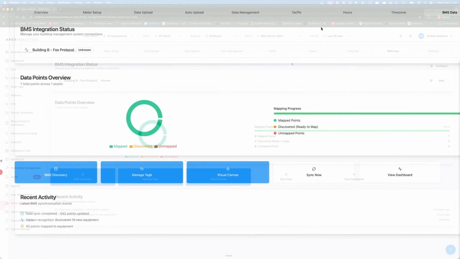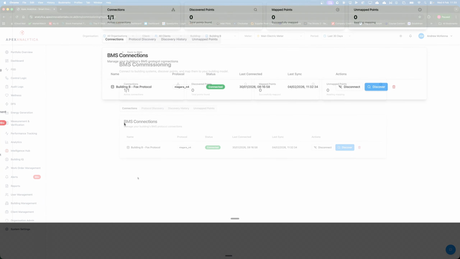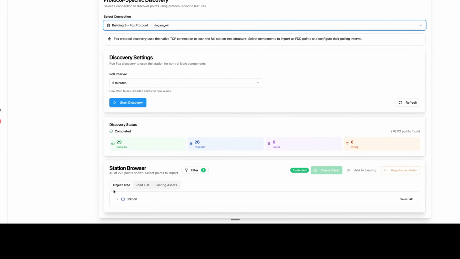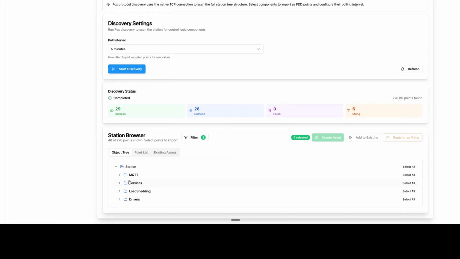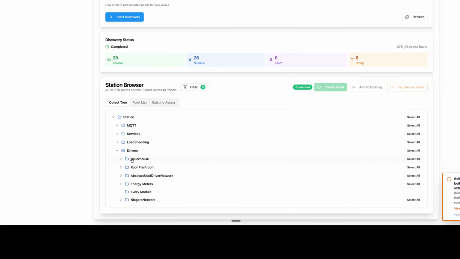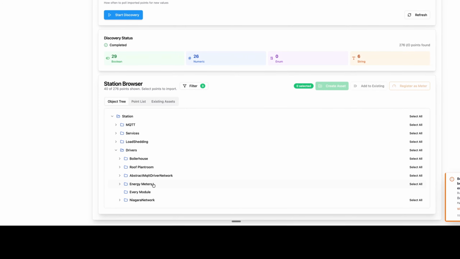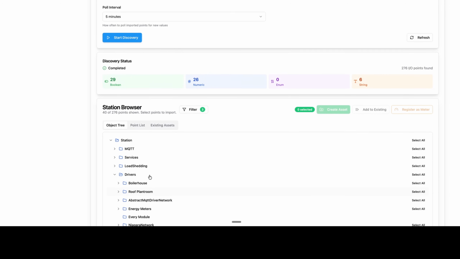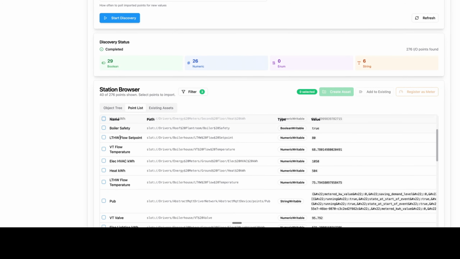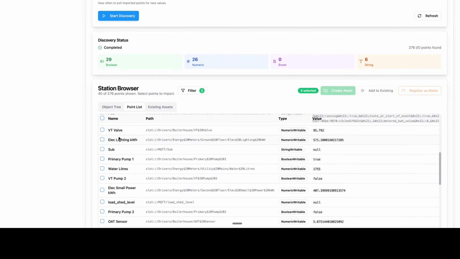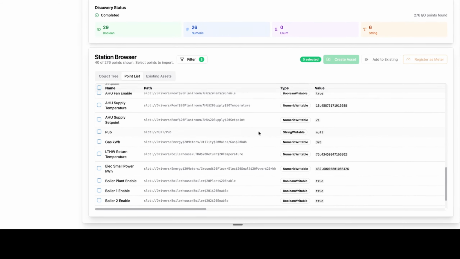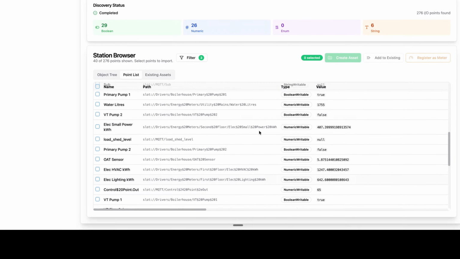When we pull that data in, within the BMS discovery I can go protocol discovery, bring this data in, and then we see a station list. Here we can see we have a number of different folders within the station: boiler house, roof plant room, energy meters. If I go into the point list across those folders, this is telling us all of the available points that we can pull into the system. That's a really important part, which we'll go into as to why.